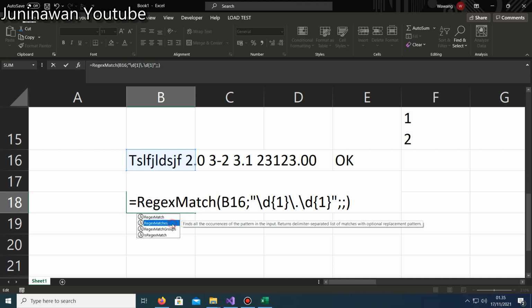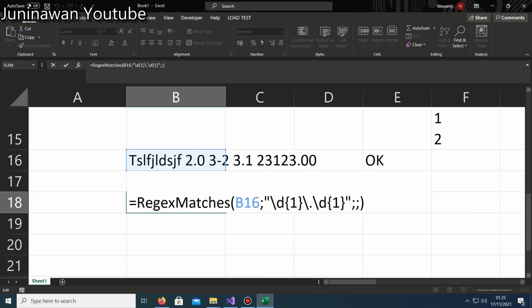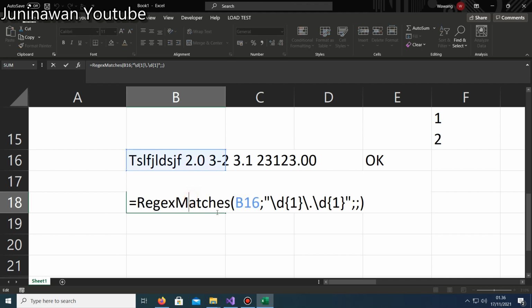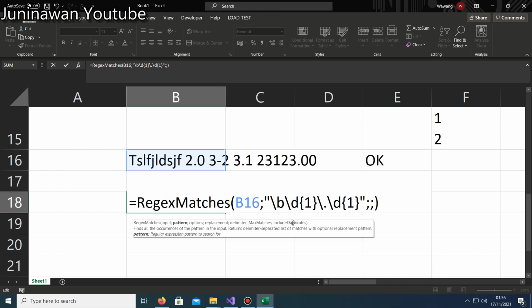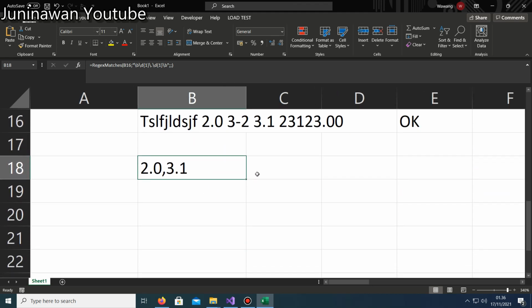Okay, then this, like this. Okay, if you want a single result, not using S. Oh sorry, regex match like this. Okay, if you want multiple results, using S. Oh sorry, like this, regex match. Okay, like this, also this. Okay, if you only want to get 2, this and this, you wonder like this, let's use a boundary. Okay, boundary.